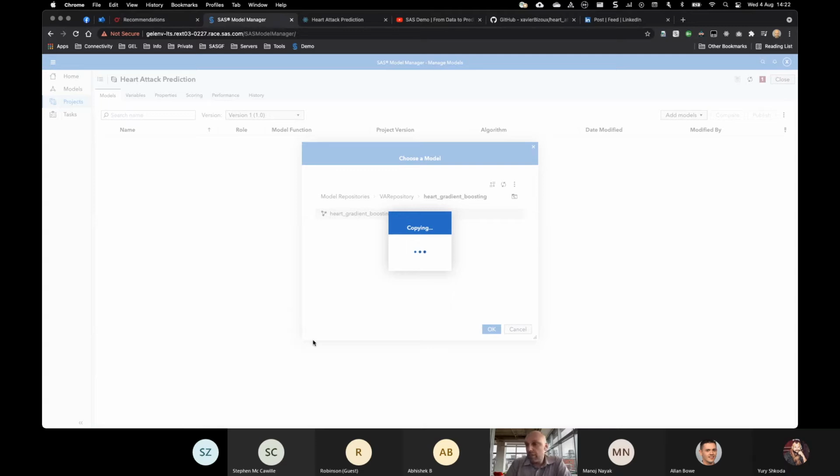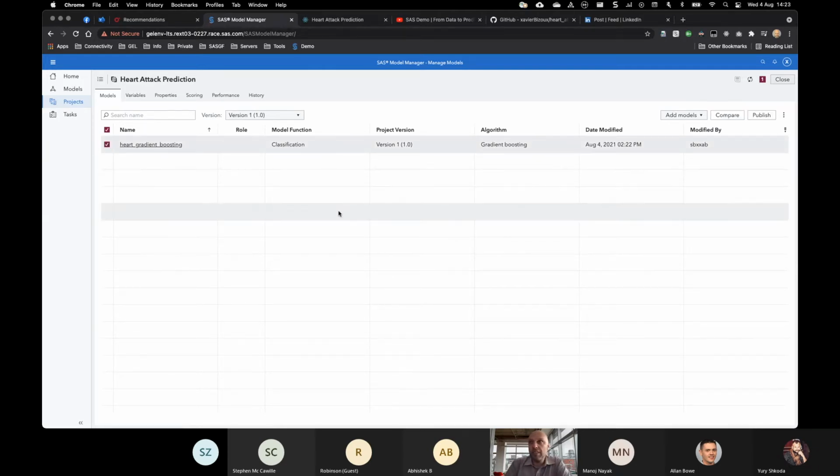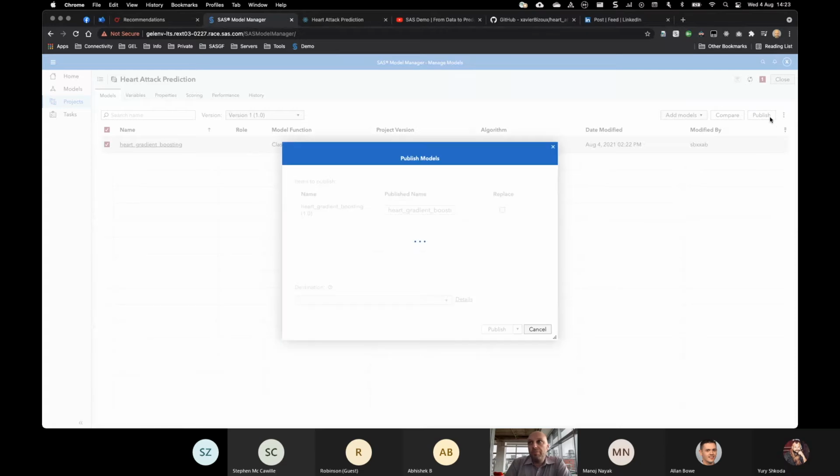So far you've seen that we have just used point and click. There is no fancy hacking, no coding. There is no need to go behind the scene and do something else. What I've done here is just select the model and publish it, and I will publish it to the MAS destination. I will replace, just in case the model already exists. The published name is there.